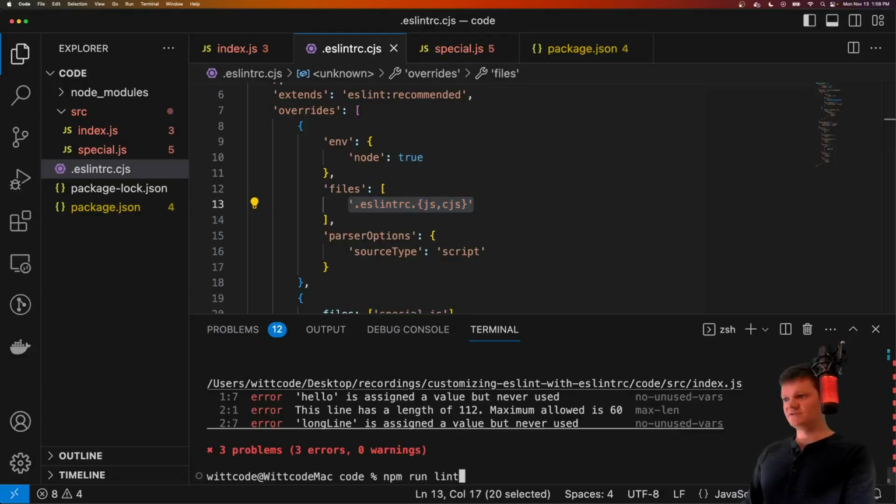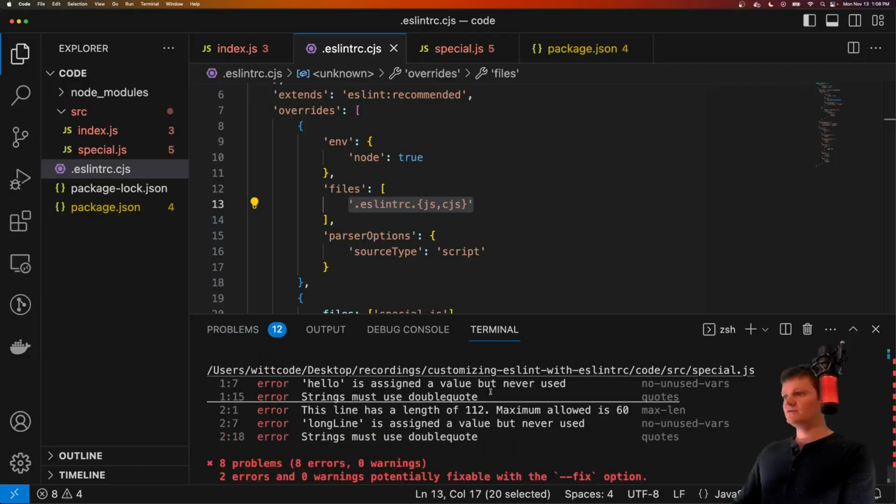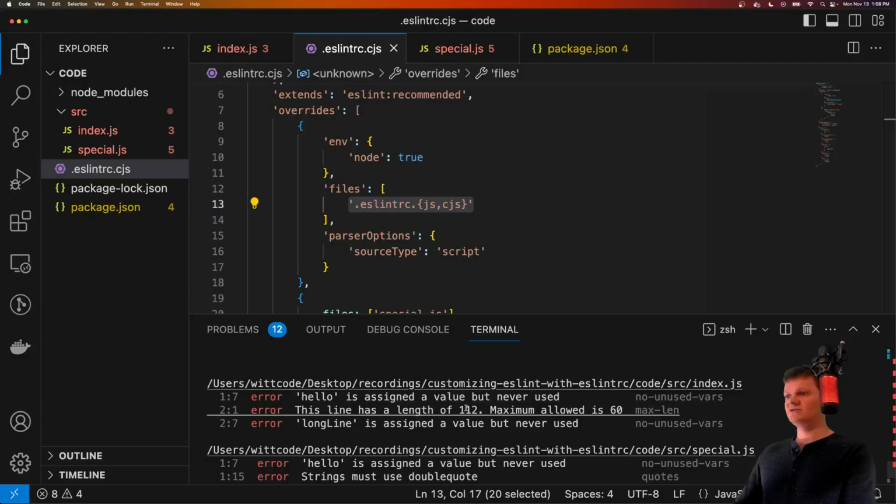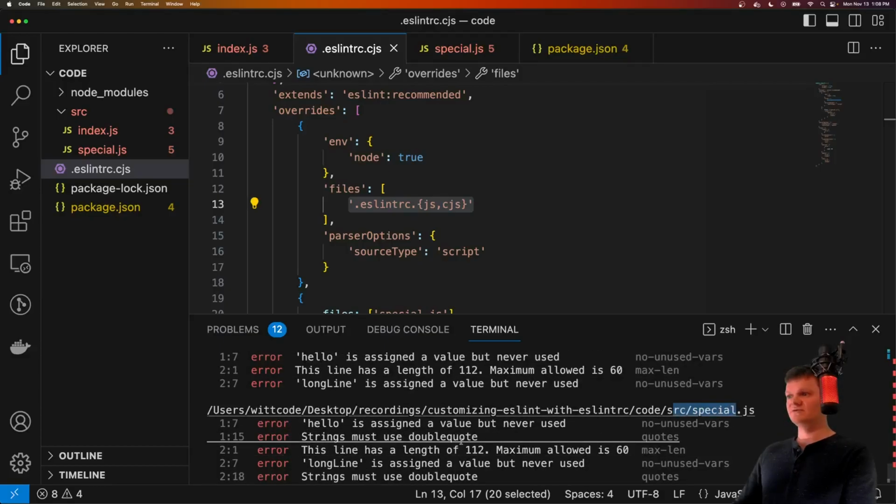And we can check this in the terminal. If we run npm run lint again, we get errors inside special.js here. So we have our index.js errors, and then we have our special.js errors.